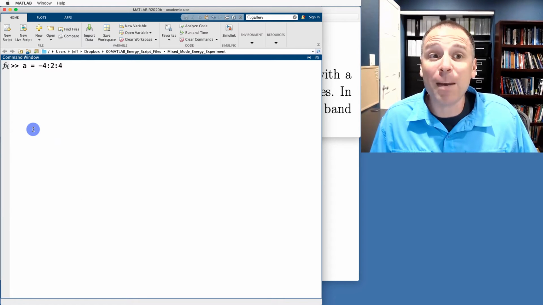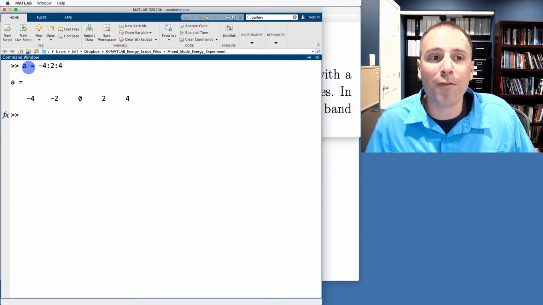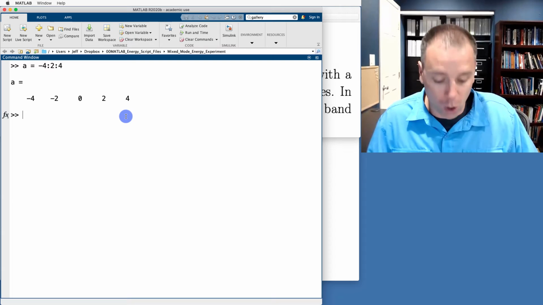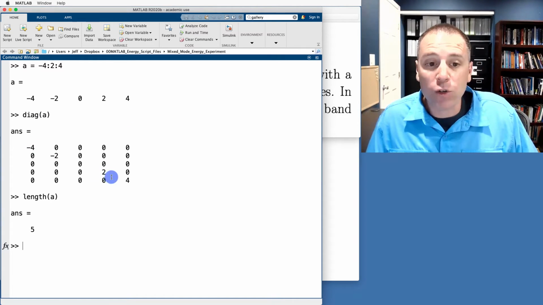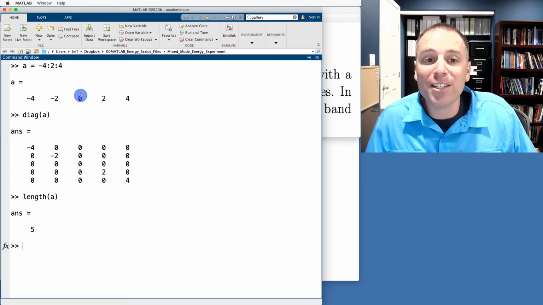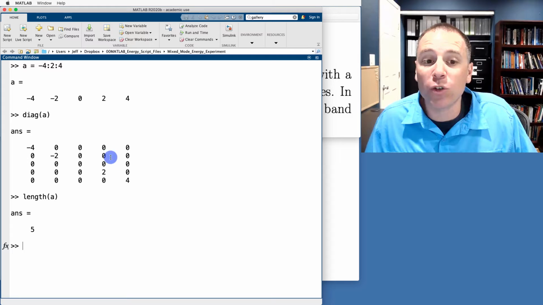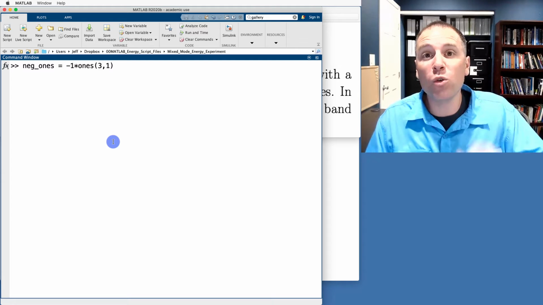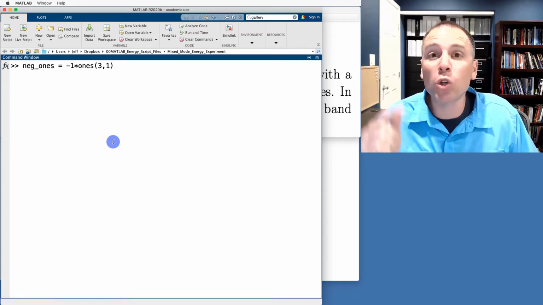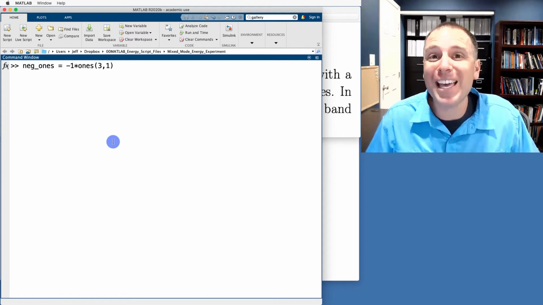Let's see a second example of how this works. So suppose that I create a vector A that is a 1x5: -4, -2, 0, 2, 4. If I now type diag of A, MATLAB creates a square matrix that has the individual elements of my predefined vector along the main diagonal of that matrix with all other entries equal to 0. In addition to allowing me to put specific vector values along the main diagonal, we can also put them along the diagonal bands of a matrix.